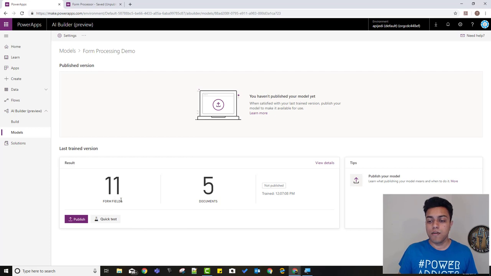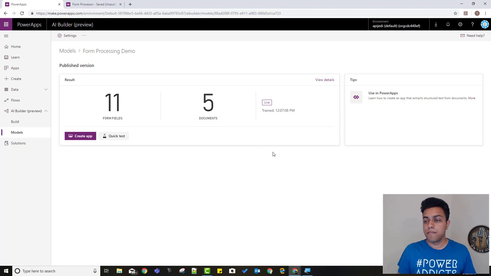And so it says there are 11 form fields, 5 documents that I submitted. And one thing that you see is it's not published yet. So when it says it's not published, as we saw in the object detection demo, we can't use this yet. So we can click on publish. And this should publish this model so that we can use it in our demo. Okay, so it has published the AI model and it's ready to use in our Canvas app.